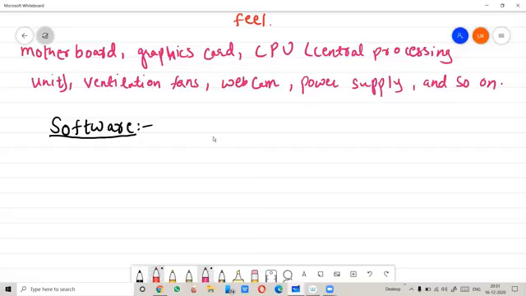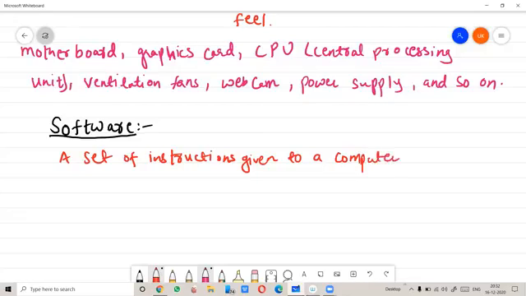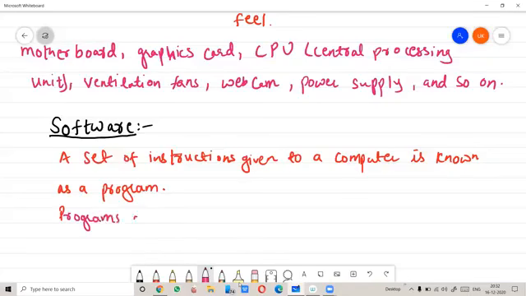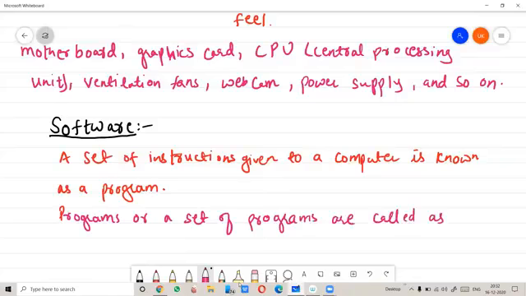I'll just write it down. A set of instructions given to a computer is known as a program. And a program, or a set of programs, are called a software.